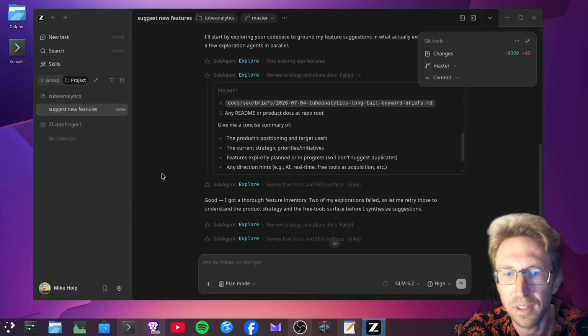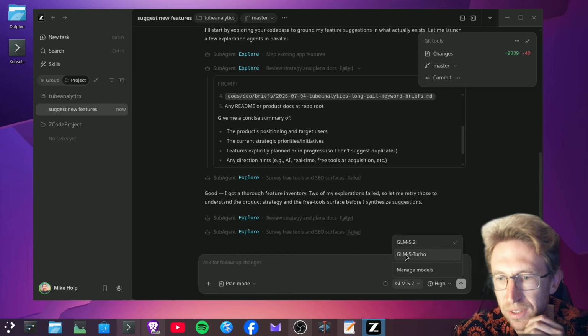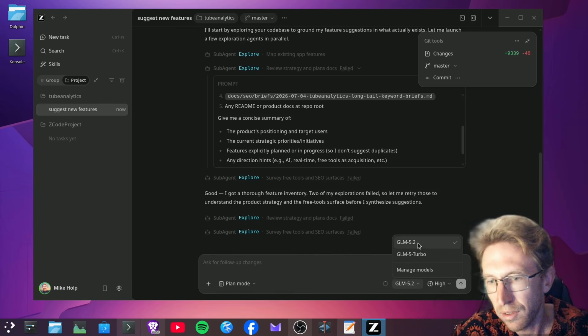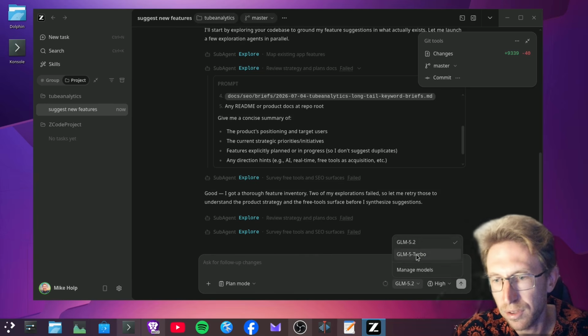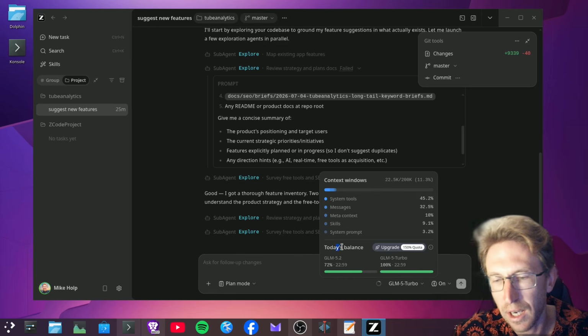So yeah, I just want to see what this can do inside the desktop app. You can also set your mode down here as well. So you can use either GLM 5.2, just regular mode, or you can switch over to Turbo, which I'm assuming is going to be even faster, and you can turn on the thought level, and you can also see how many credits you've used over here as well.